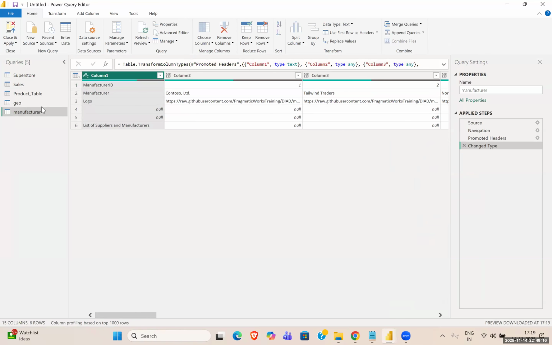Okay. Now you see, we have added some data here. Apart from the sales, we have added the product table, geo, and manufacturer. Fine. Now what I'll do here is, from this particular tab, you can see there is a new source option. Let me click on that one.